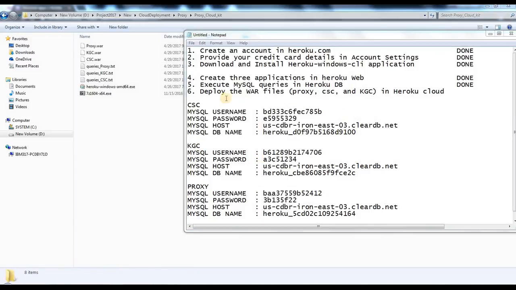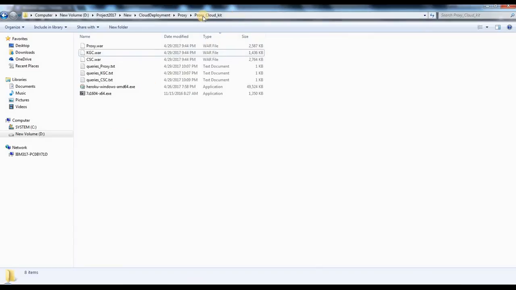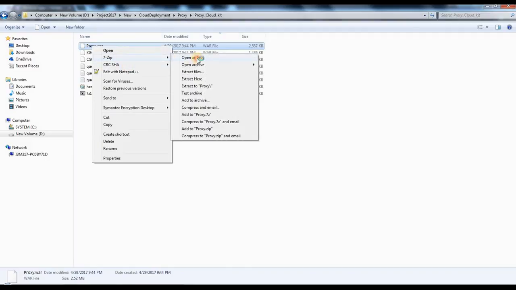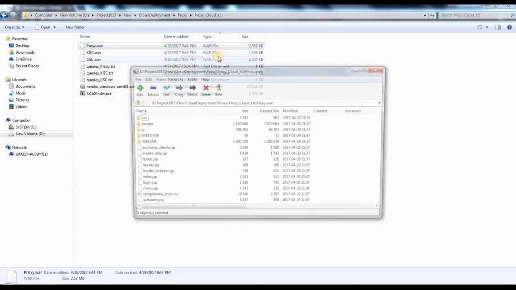So now the last step is you need to deploy those 3 WAR files in Heroku Cloud. For this I'll tell you the procedure now. Go to that proxy_CloudKit folder. You can see those 3 WAR files here: proxy, KGC and CSC. You should have installed the 7-Zip software. If you have not installed it, just double click and install it. After installing, right click on this proxy and choose 7-Zip, Open archive. If you have installed that 7-Zip application, you will get this option.